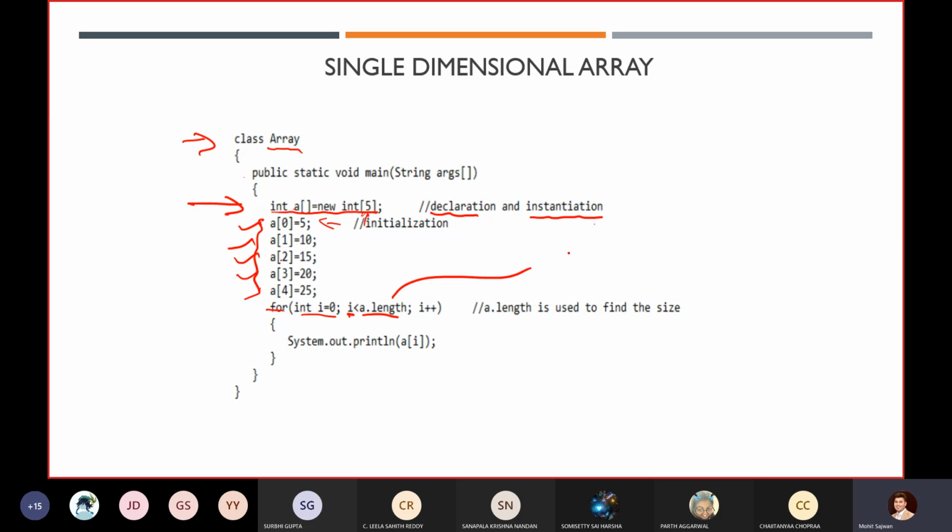So length is a function, okay? Always remember, length is a function. A length is a function in your Java programming language through which we are able to find out the length of an array. Let's assume we don't know the length of an array and we want to execute that loop. So what I will do, I will directly write this thing, i is equal to a.length.